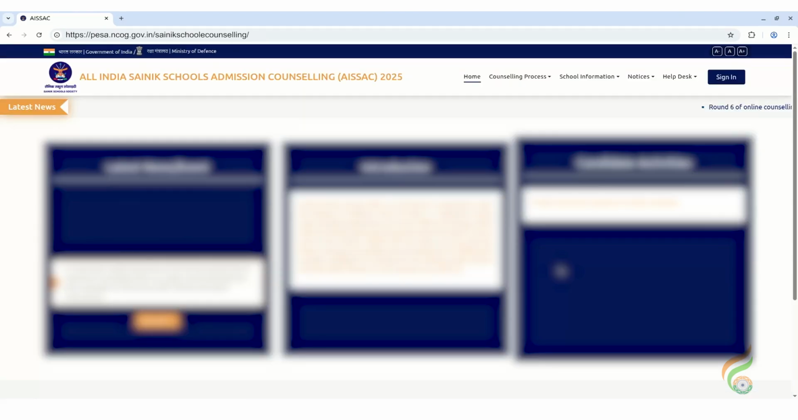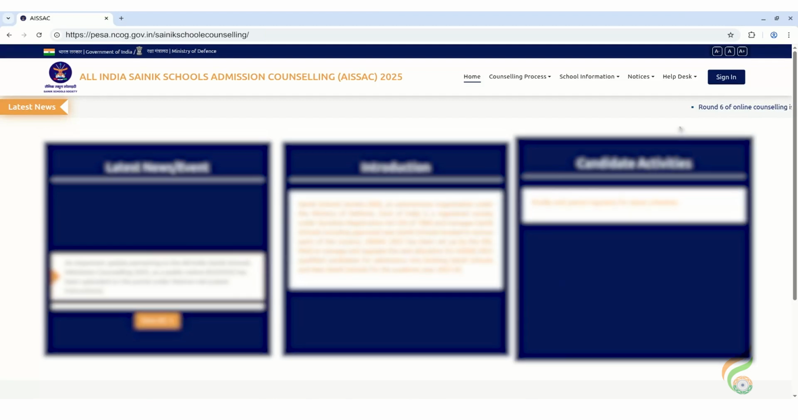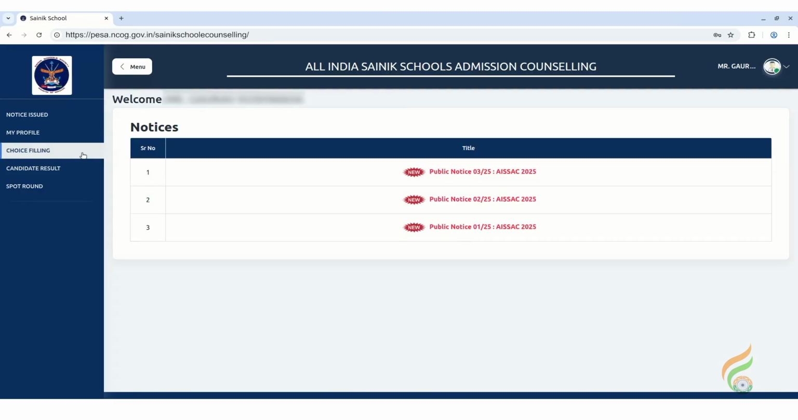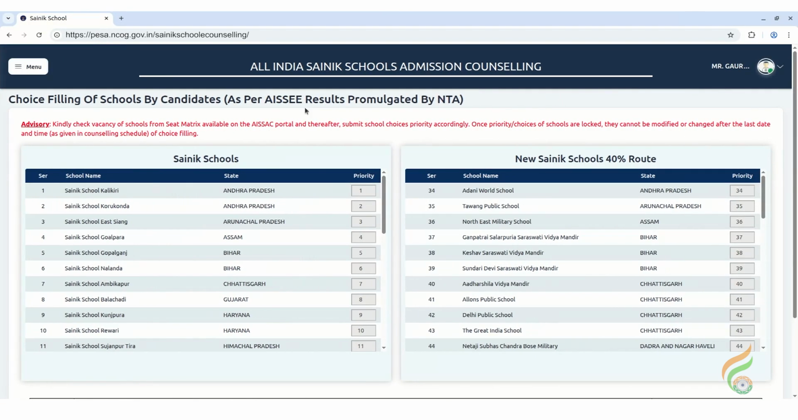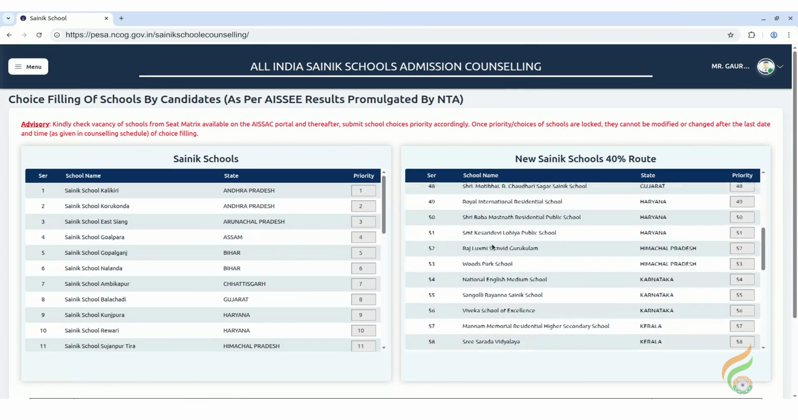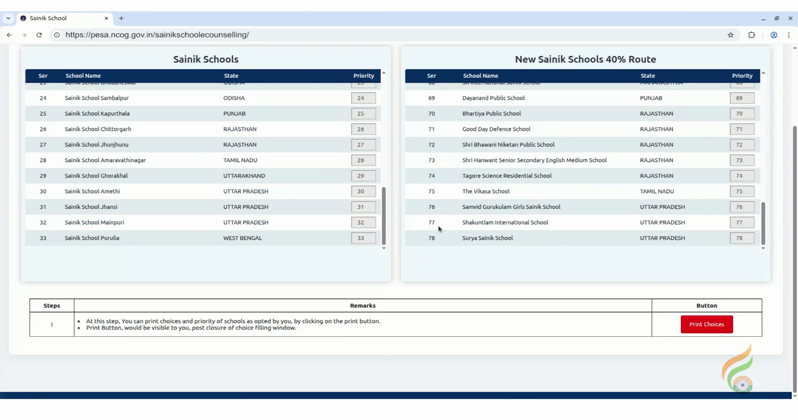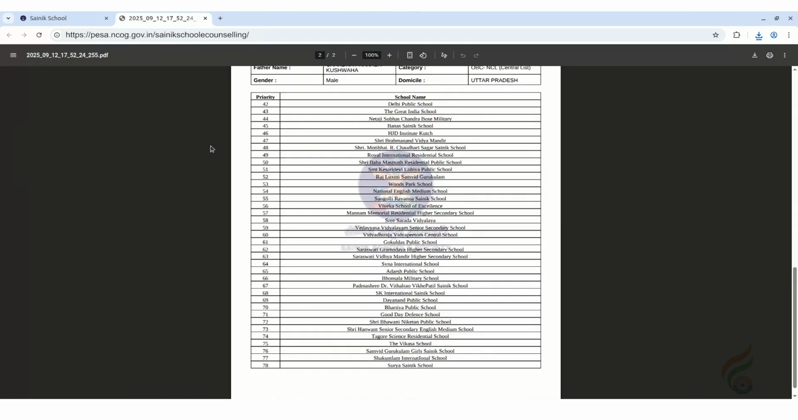After observing waiting list 1, cutoffs, offline seat matrix, the candidates can log in using their username and password followed by security captcha as flashed on screen. The candidates during offline reprioritization of schools can reprioritize from a list of 91 schools their preferred schools in order to obtain a printout after locking their choices during the window provided.